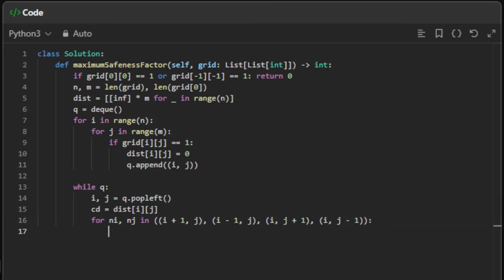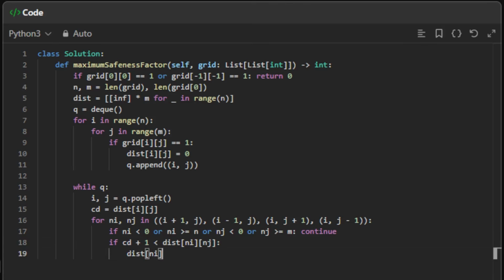Now we check that we are in bounds, because if new i is less than 0, or new i is greater or equal to n, or new j is less than 0, or new j is greater or equal to m, we are out of bounds, so we just continue. If we are still here, we can check if the current distance plus 1 step is strictly smaller than distances at the neighbor coordinates, new i, new j, then we can actually go to the neighbor. So distances[new i][new j] is now equal to the current distance plus 1. And q.append a tuple with the coordinates new i, new j.